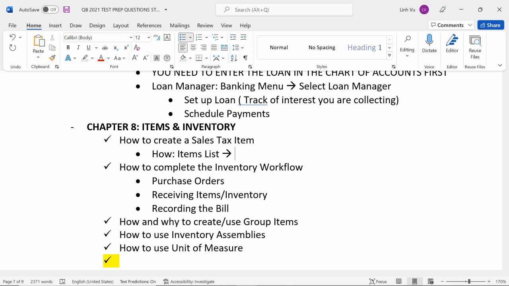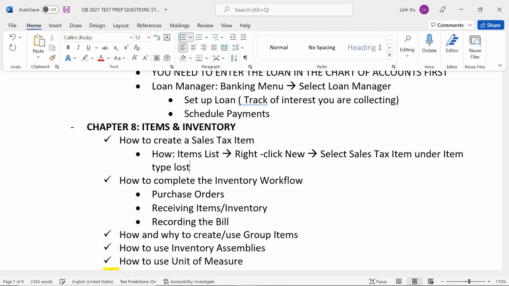So I'm just gonna do the right click one. Make sure you know the other one as well. Right click new, okay, and then select sales tax item under item type list. Okay.